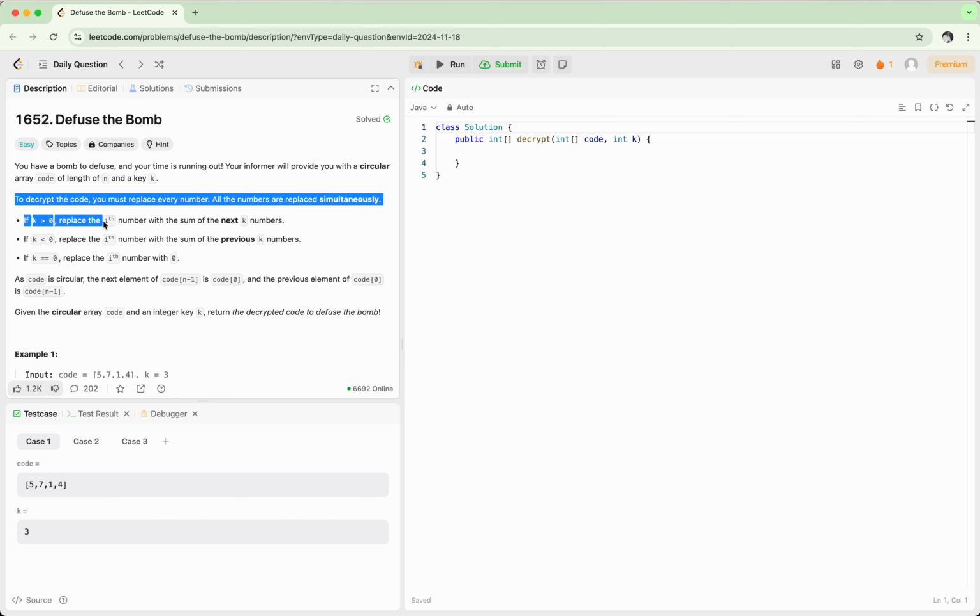If k is less than 0, replace the ith number with the sum of the previous k numbers. So i minus 1, i minus 2 till i minus k. And if k is equal to 0, we have to replace the ith number with 0. So this is what we have to do. And how are we going to do this? It's simple.